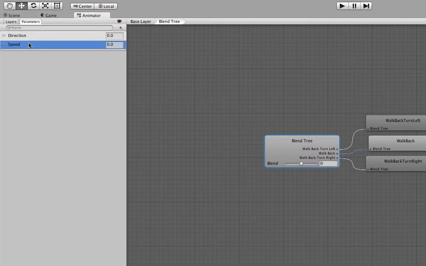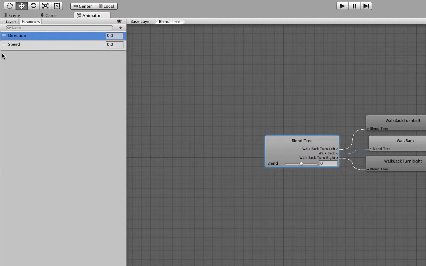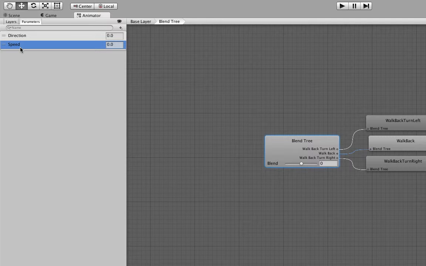So direction and speed. So direction is going to correspond to what we get off of the axis on your left and right buttons on your keyboard. So left is going to have a value again of -1 and all the way to the right, +1. That's direction. Speed is going to be the up and down arrow. So if the up arrow is held down, we're going to have a speed of 1. If the down arrow is held down, we're going to have a speed of -1. And this is what's going to cause our blend tree to work.